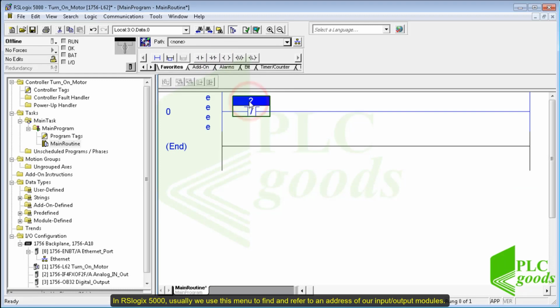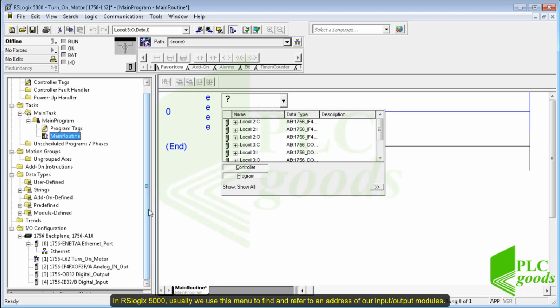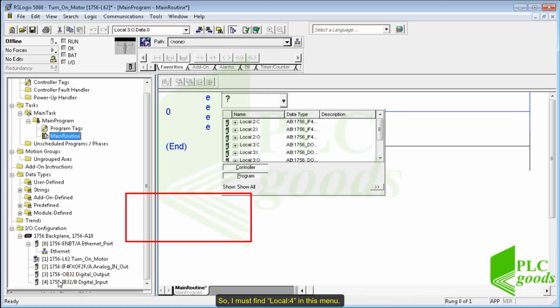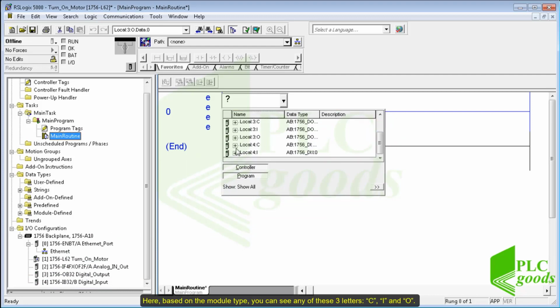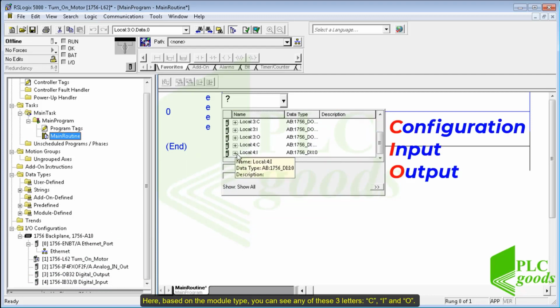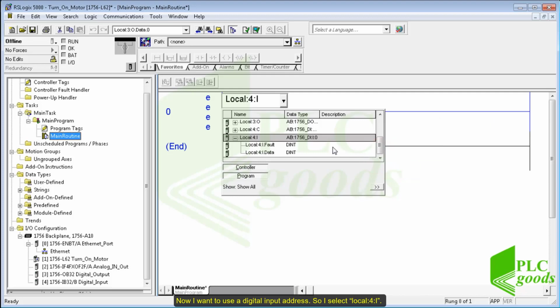In RSLogix 5000, usually we use this menu to find and refer to an address of our input-output modules. Now let's use an address of my digital input module whose slot number is 4. So I must find local 4 in this menu. Here, based on the module type, you can see any of these three letters, C, I, and O. Now I want to use a digital input address, so I select local 4:I.